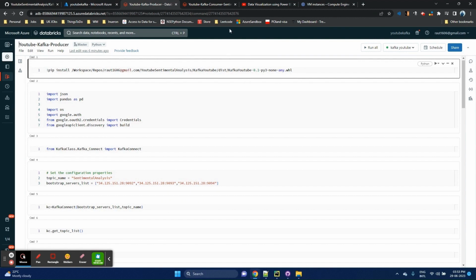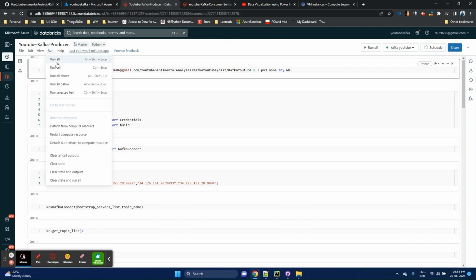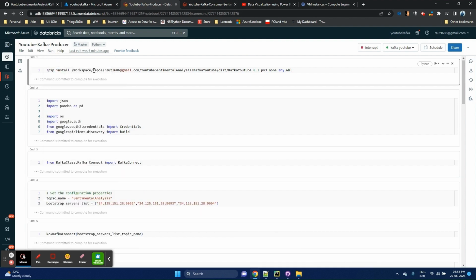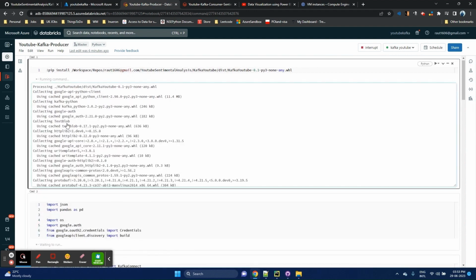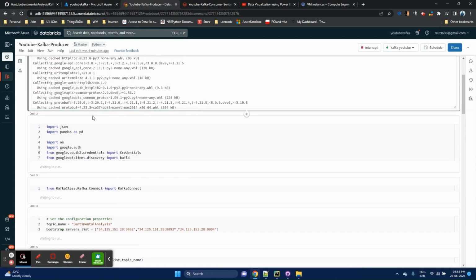To install a wheel file, there are different ways. After creating a cluster, you can import it from there, as well as while creating your workflows during the setup. I'm not following that way now, just a simple way. I would be running this command. While this pip is getting installed, it will install all the libraries, Kafka, TextBlob, whatever we require.